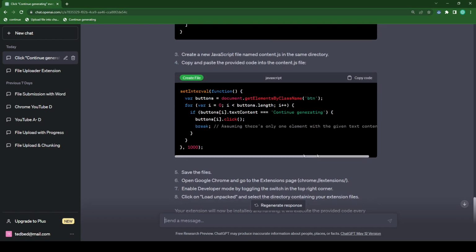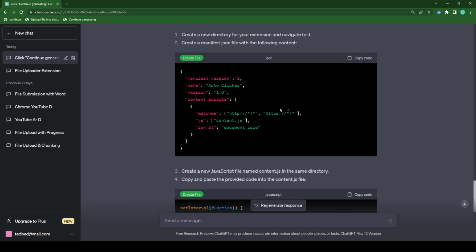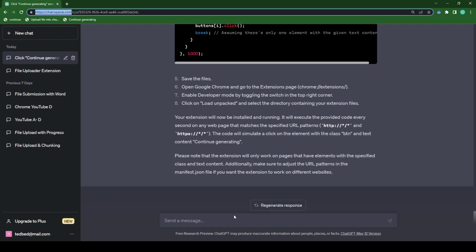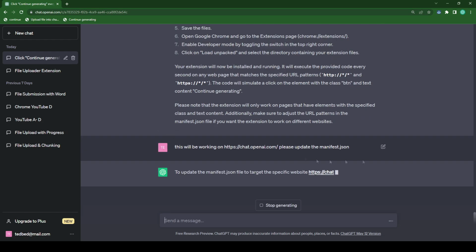Okay, so it looks like the code is done. It provided us with two files, a content.js and a manifest.json file. In the manifest, it is stating that it should work on all websites. We just want it to work on the ChatGPT website, so let's just correct that. So let's copy the website URL and type, this will be working on, and then paste the URL. Also, please update the manifest.